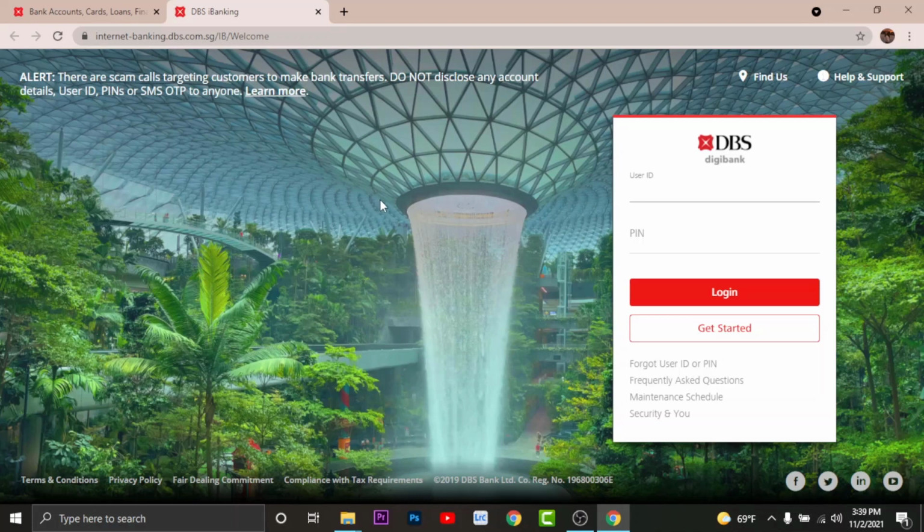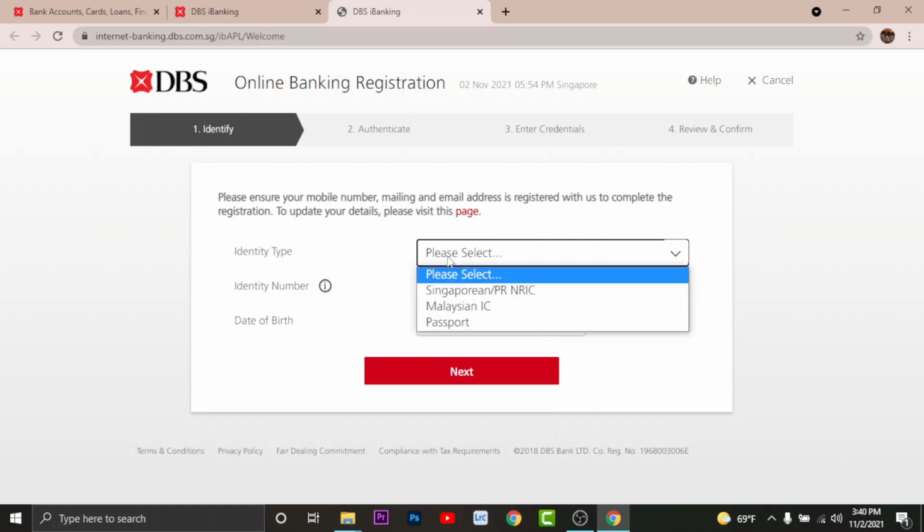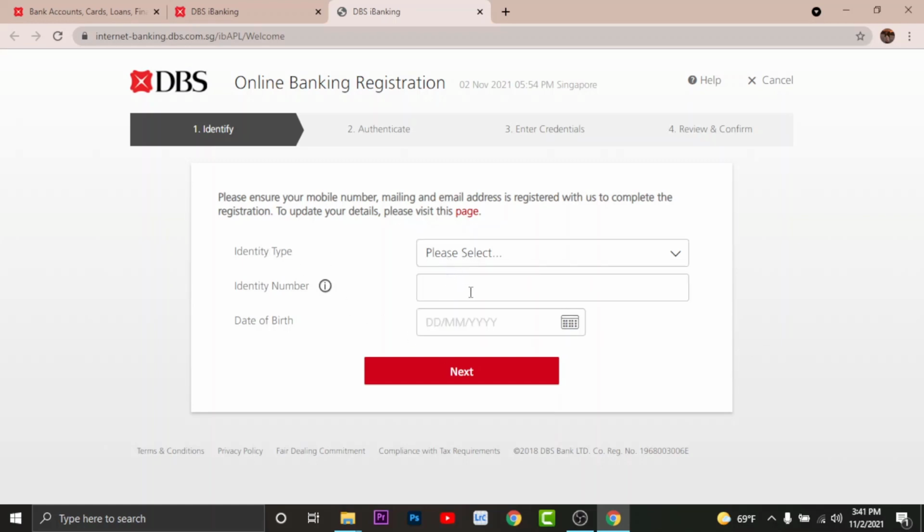Now to register for online banking on Development Bank of Singapore, go to Get Started and tap on it in order to start the registration process. Now once you land onto the registration page, you need to fill up some information here. On the identity type, choose the identity you have. On the identity number box, you need to enter your foreign password number and then set a date of birth for yourself, then tap on Next.